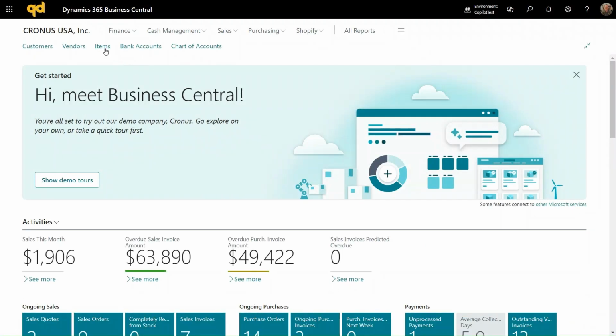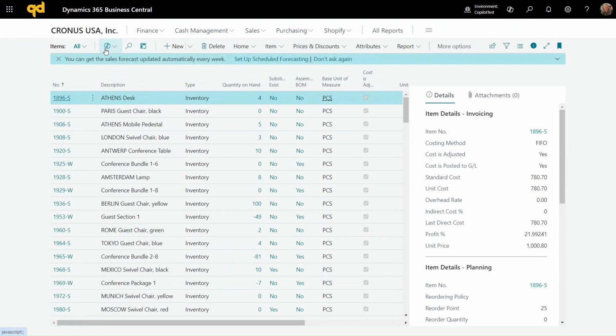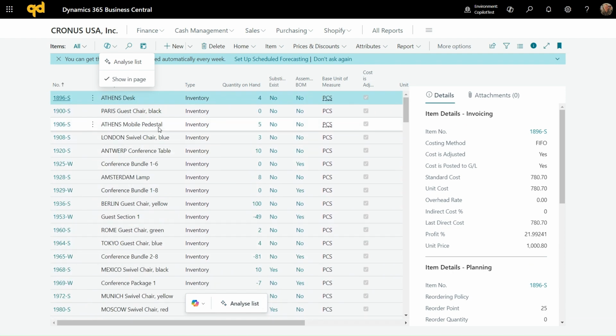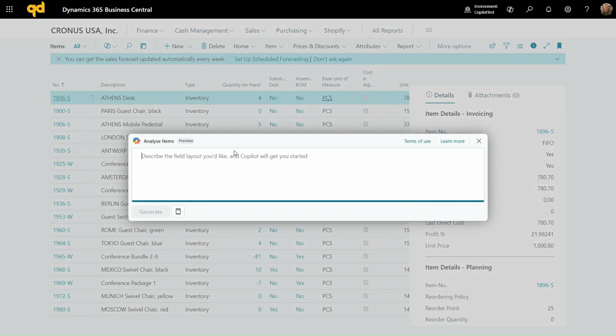This next feature is the Analyse Lists feature with Copilot. If you go to a list page in Business Central, you'll see you've now got this little Copilot button up here. If you click on the drop down, you can get it to show in page. From what I can tell, all this does is make it appear and hover over the list, which to my mind is in the way, so I'd rather not tick that. So click Analyse List, and then you can tell it how you want to analyze this list.